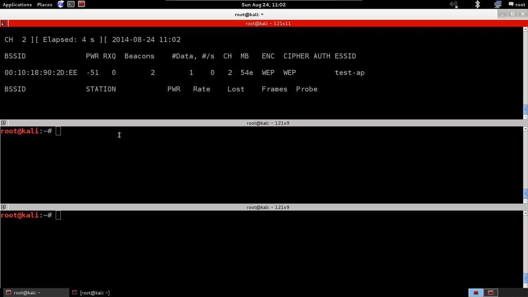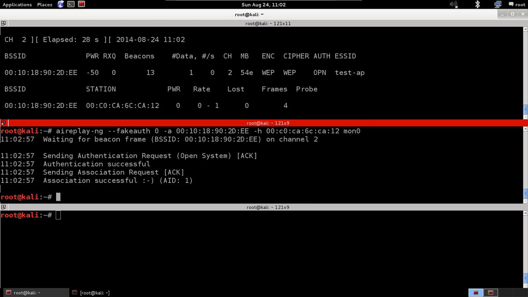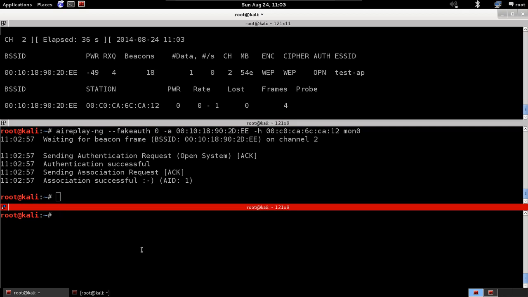And here we go. We have our target network here. The second attack that we're going to try to do is the fake authentication attack. Again, we do this so that the target doesn't ignore us. And as you can see, we're successfully associated with the target network. Now, the third attack is going to be our ChopChop attack, in which we're going to try to capture a packet and determine its key stream.